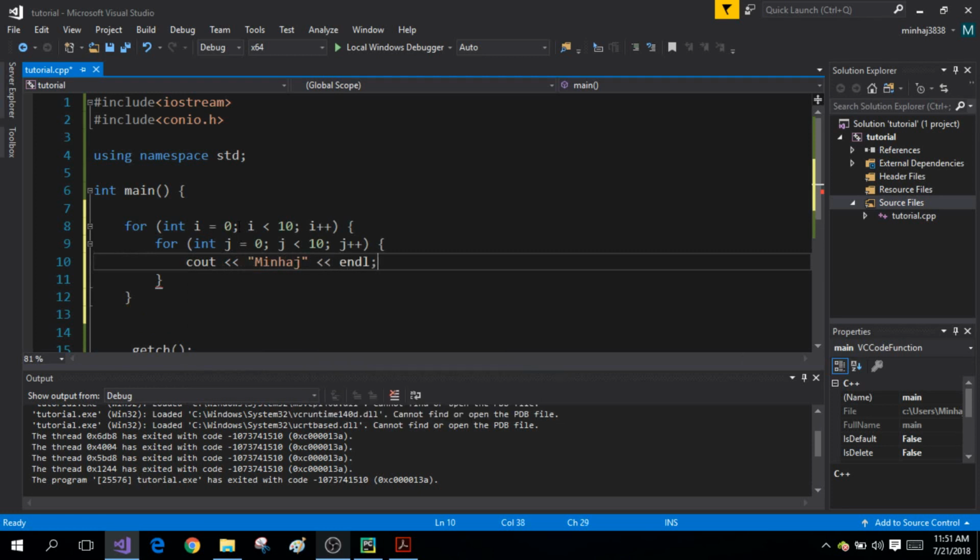So what's happening here? Initially, the value of i is equal to 0. This i belongs to the outer for loop, and the condition is satisfied, i is less than 10, so the body of the outer for loop executes. Inside the body of the outer for loop, there is another for loop. So that means this for loop has to execute completely.